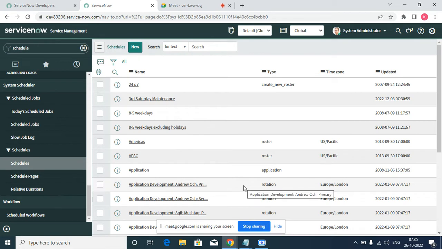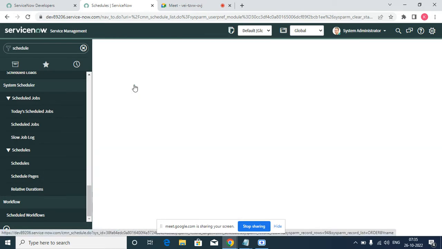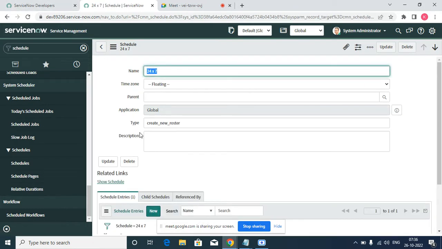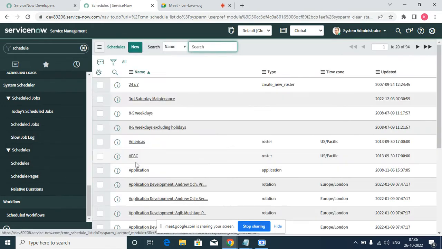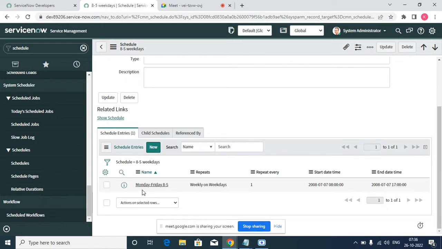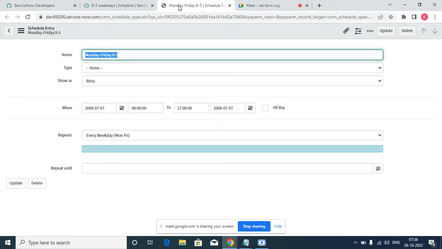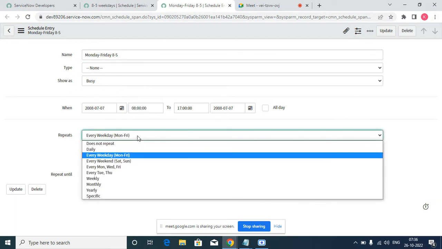So, for example, these are the schedules we have. If I open 24/7, it will be the whole day, and the schedule entry will happen every day. Or else, if I go back, you can see 8 to 5 weekdays. Here in the schedule entries, 8 to 5 weekdays is nothing but morning 8 to evening 5, Monday to Friday. You can see it here.